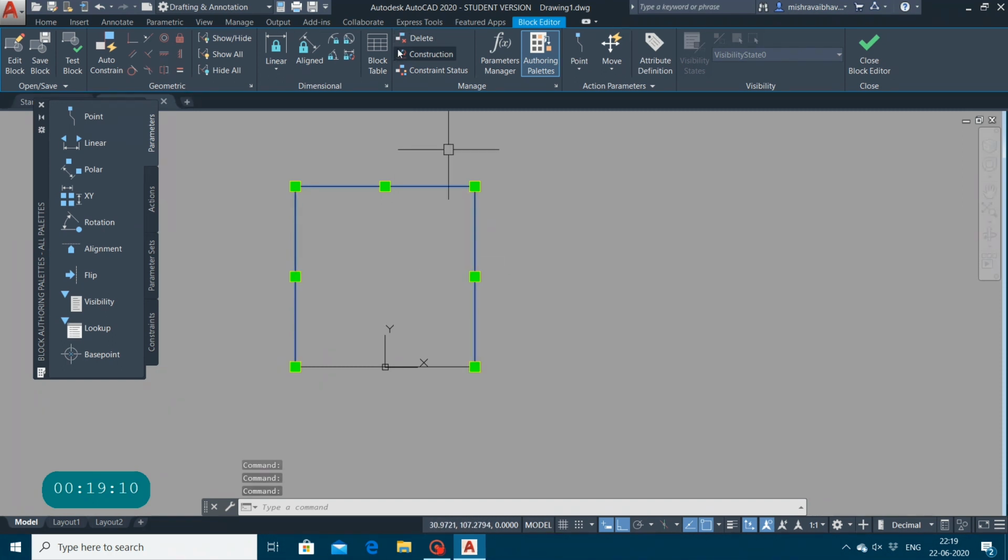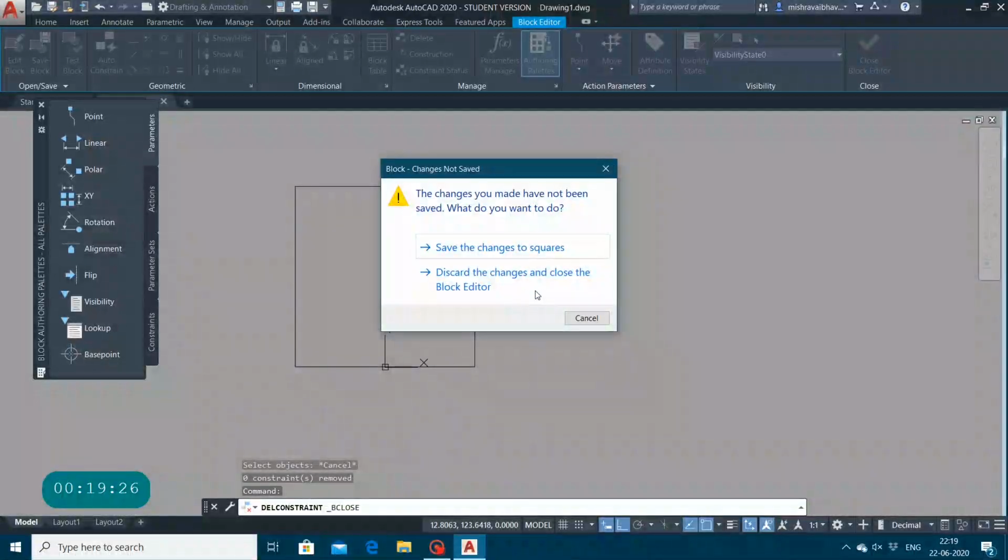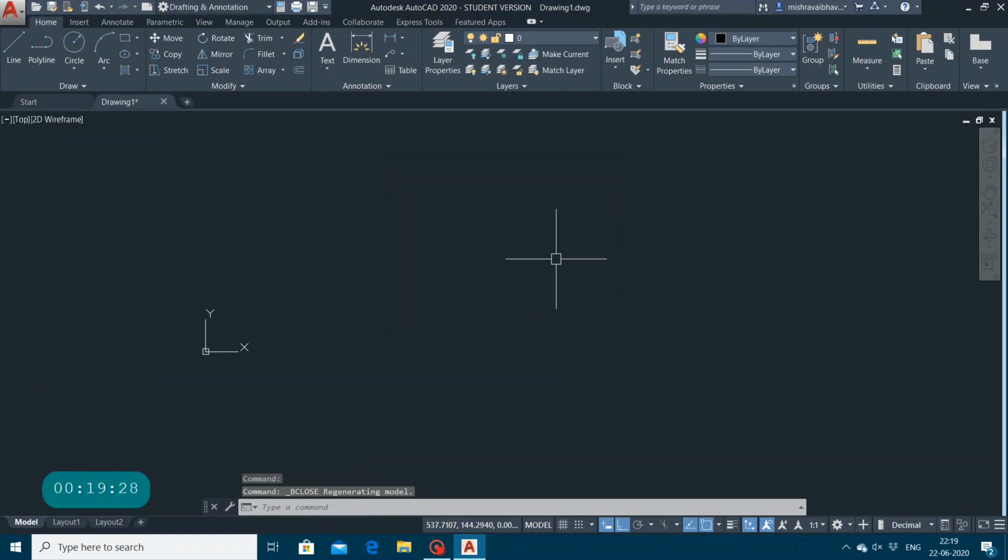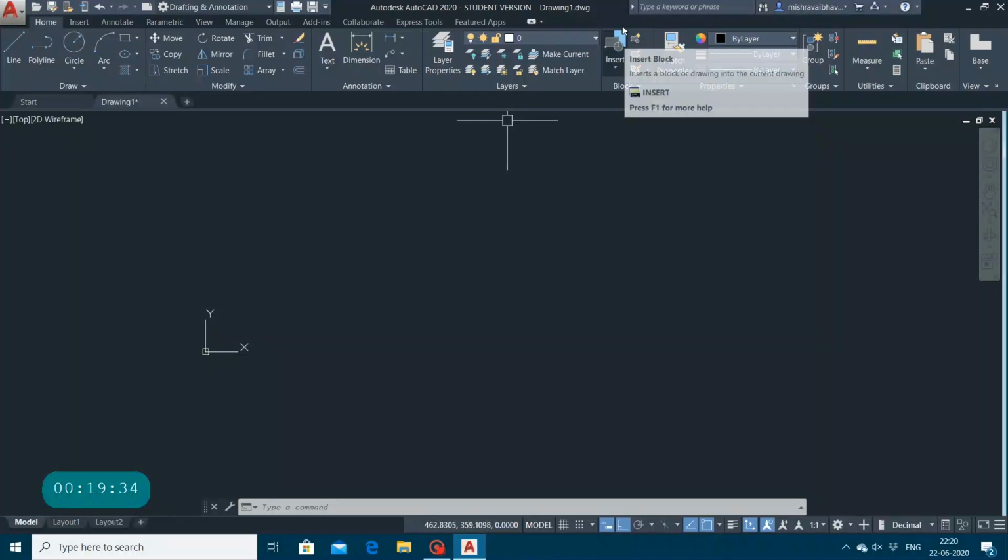Like I just delete this, enter. Constraints you can delete in this. These are the action parameters. These are the close block editor. So you can just close it, discard the changes and close the block editor. So this is the concept of the blocks.